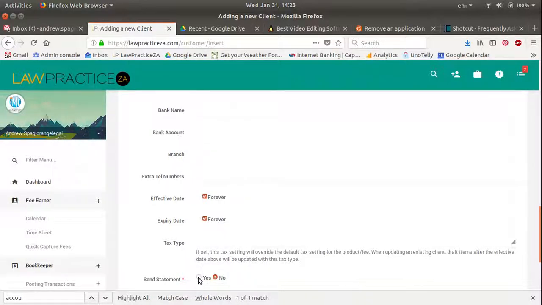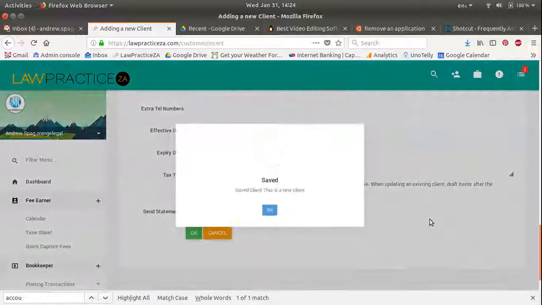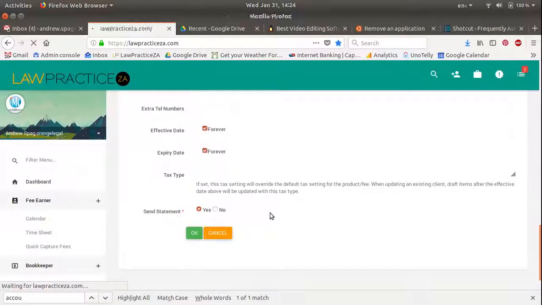Also, send statement is just the default when there's a month-end process where you want to send statements. If you say yes, then it will automatically tick this client and all their matters to be sent, but you can then untick. If you said no and for some reason you did want to send, you could then simply tick. So that's just a default. So when you say OK, it's now saved the client.